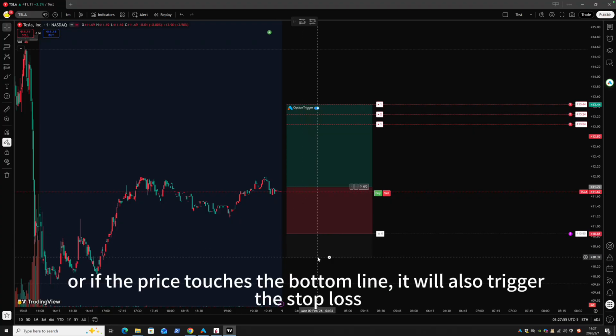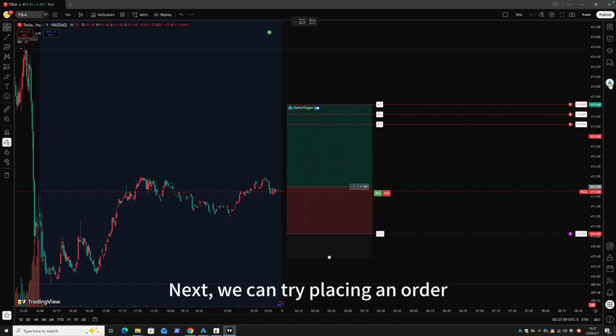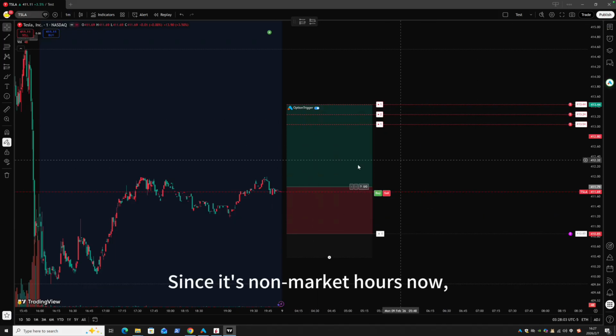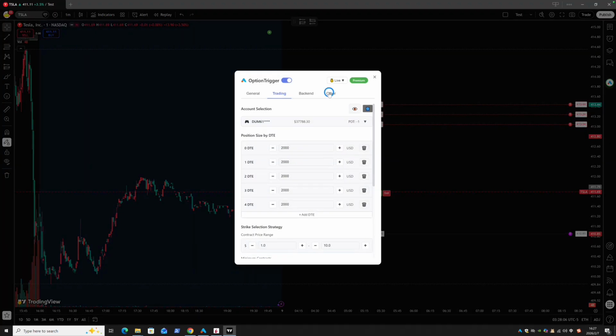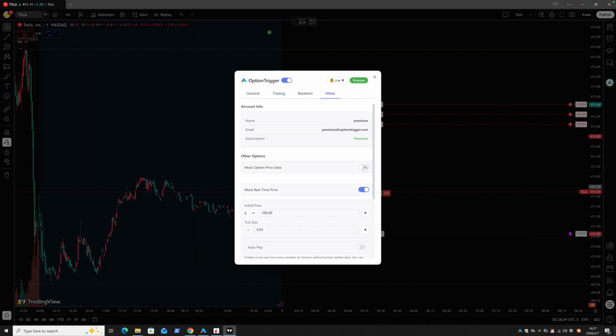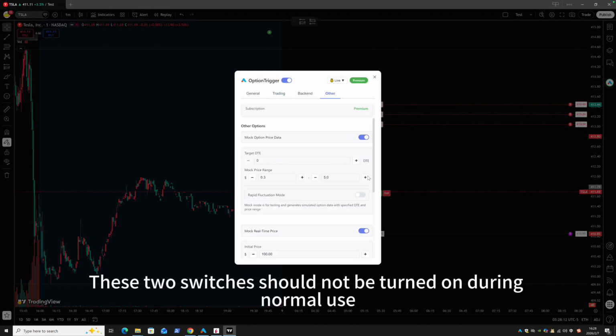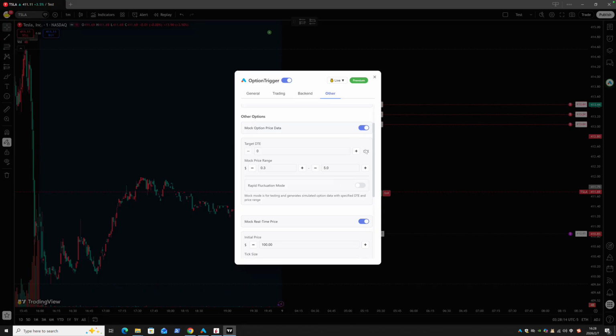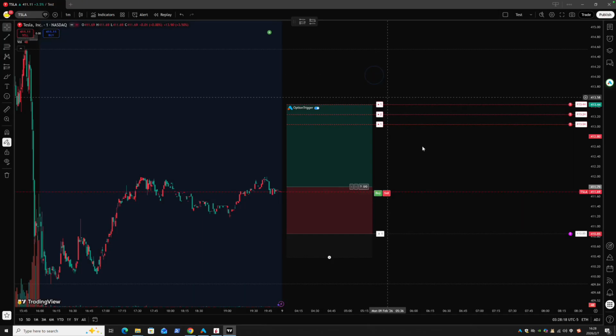Or, if the price touches the bottom line, it will also trigger the stop loss. Next, we can try placing an order. Since it's non-market hours now, I'll enable our mark feature. These 2 switches should not be turned on during normal use. They must be turned off. This is just for my testing.